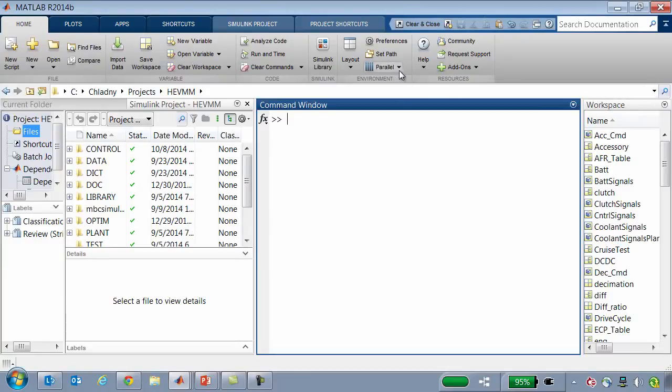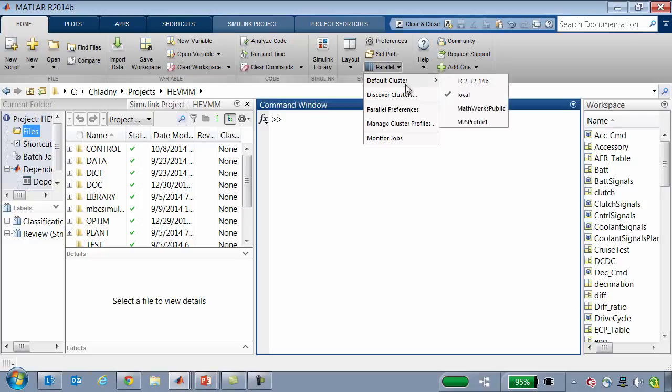So you'll notice the Parallel tab. I already have a few profiles defined. For example, local will be whatever machine I'm operating on. I have an Amazon Cloud account profile established here. There's a MathWorks public cluster set up in our headquarters that I have access to, and there's a Windows Server machine down the hall that I could also connect with and just deploy jobs to, so I choose.